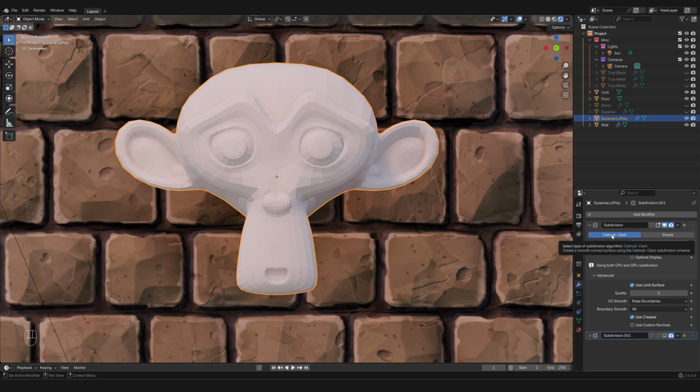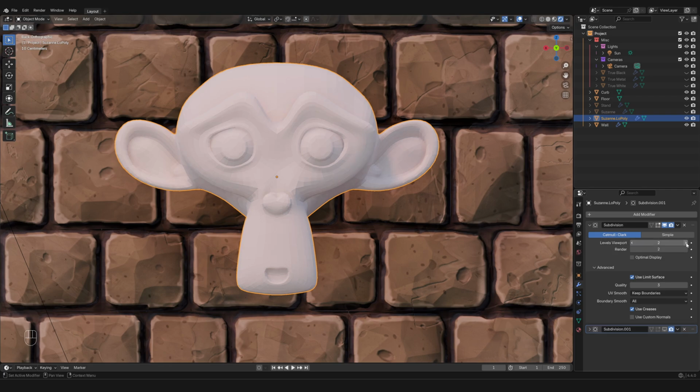Okay, so there are two possible subdivision schemes. The Catmull-Clark is the one that will interpolate between the existing points and make the mesh not only denser, not only higher poly, but will also create this curvature effect. These numbers refer to the iterations with which it is applied. And once again, this one pertains to the viewport and this one to the render.